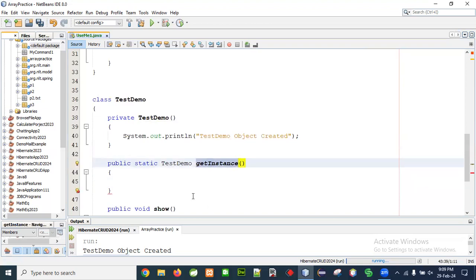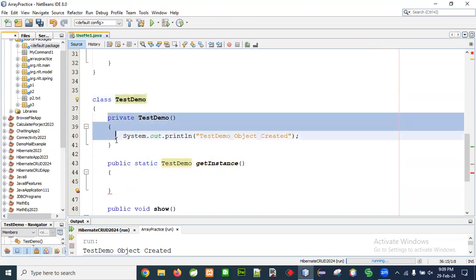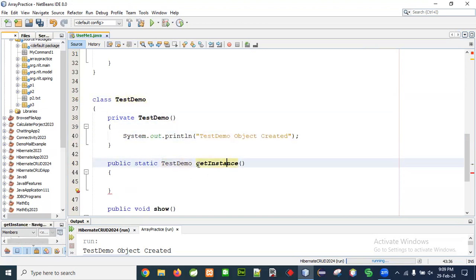And this getInstance method we will call by using the class name. We cannot call this constructor from outside of the class, and we cannot call it from another class, but we can call the getInstance method from outside of the class. Hence, we tell the getInstance method to please call the TestDemo constructor.